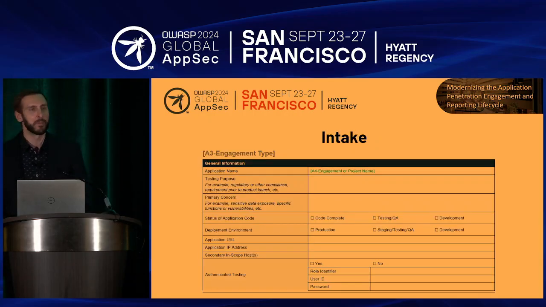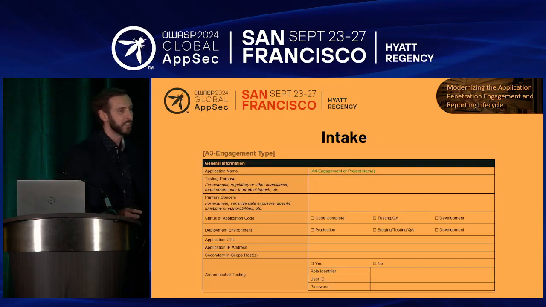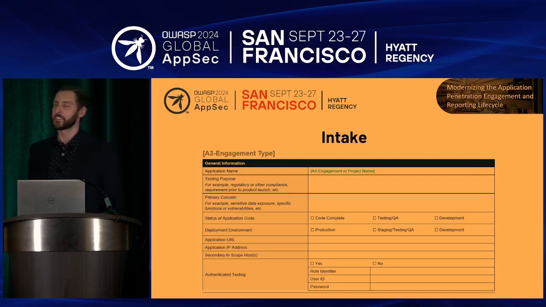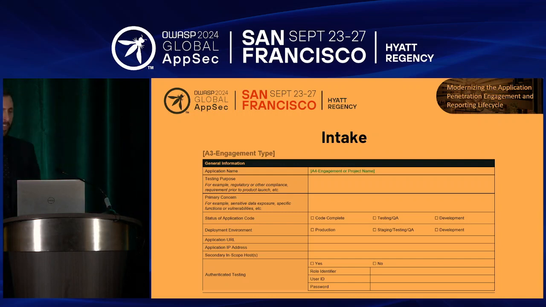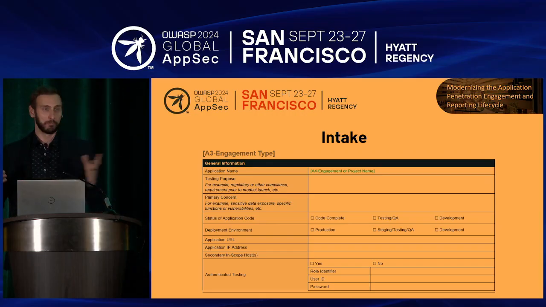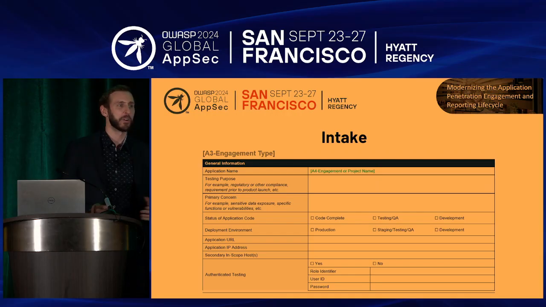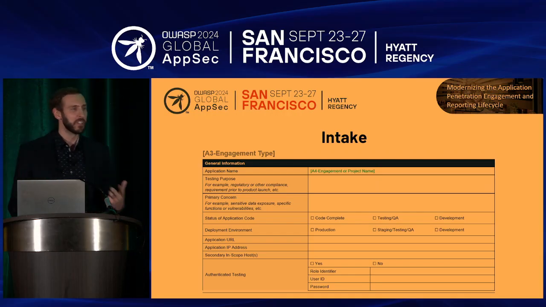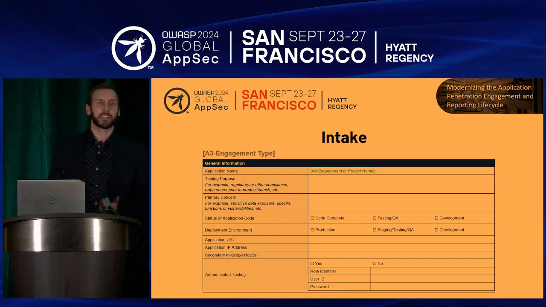Because we also get information elsewhere. Once an engagement starts, then we have our intake document. This is the document that goes out to the client and says, okay, we have a contract, we have a scope of work, we've determined what we're testing, hopefully, and how much effort it's going to take. Now you need to give us the details. We need to know what systems we're interacting with.